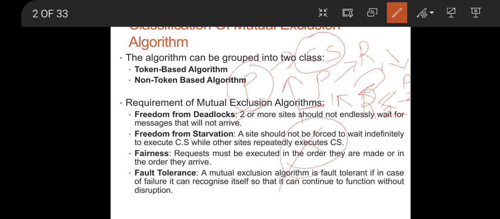Now the last one is fault tolerance. Fault tolerance is one of the important characteristics of a distributed system, which is again applicable to mutual exclusion algorithms. So it is expected that the mutual exclusion algorithm is fault tolerant.